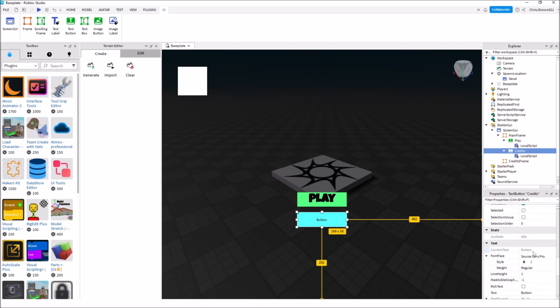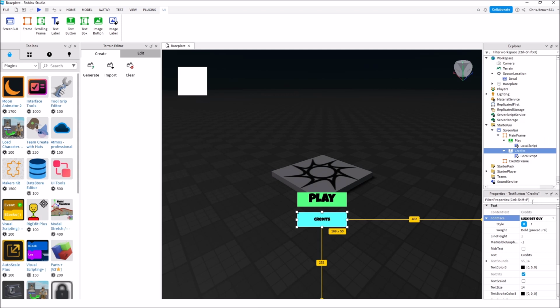We need to look for text. There we go. And we're changing text to credits. Enter. There we go. And we are going to want to again go bold. Go whatever font you want, but I'm going Luckiest Guy on this one. And then we're going to go 40 again. That works.